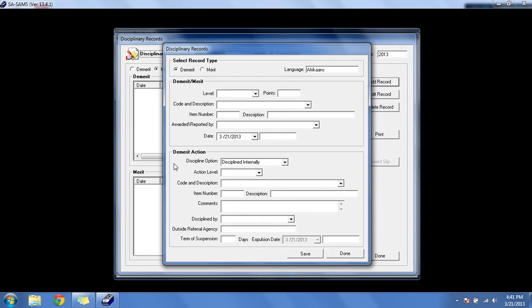Then the next field is demerit action. The discipline options. Was it disciplined internally? Referred to an agency? Was the learner suspended? Recommended for expulsion? Or expelled from this particular school? The action level. Code and description that you can add in a different module.